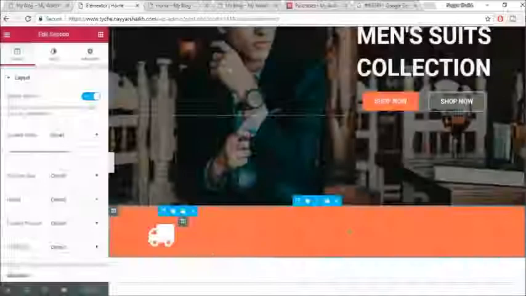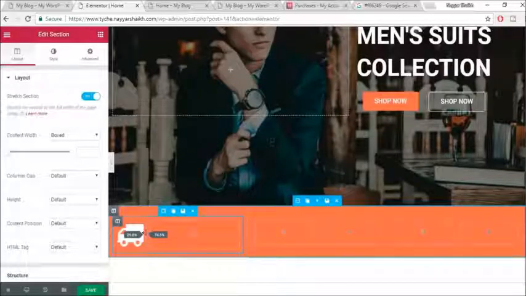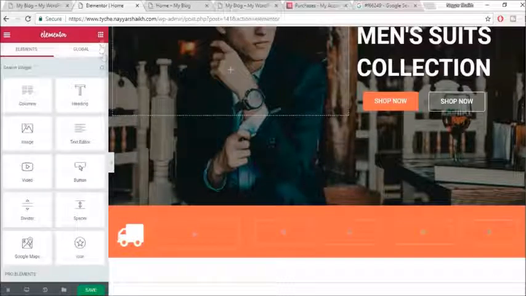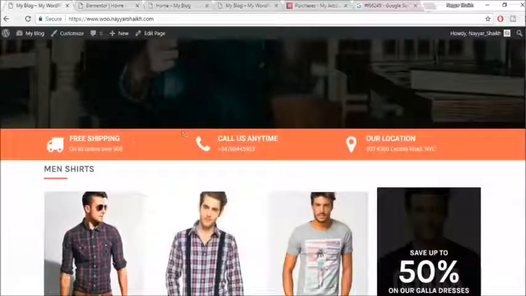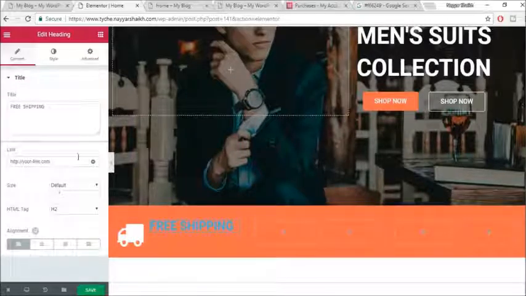Click on save. Fine. Now what we'll do is decrease the size of this column to 25 pixels, and the rest we'll add all our headings over here. So again, come back, click on this icon. Now bring this heading over here. Now here it says free shipping, so just copy this free shipping from here and type in free shipping over here. Left align, that is fine.